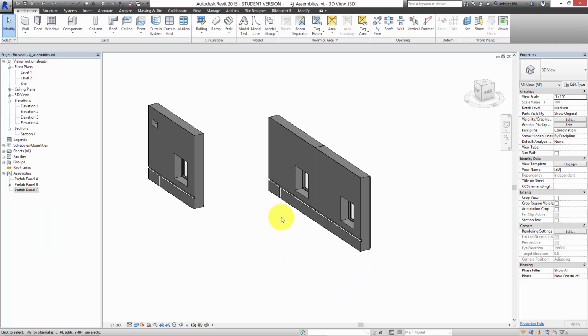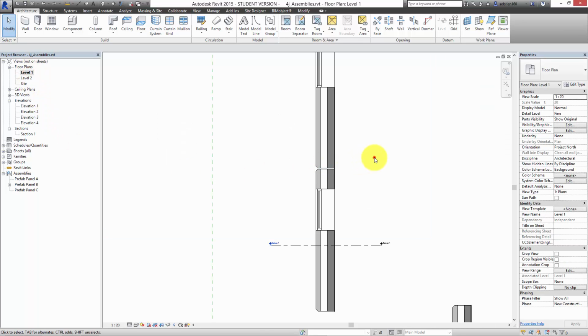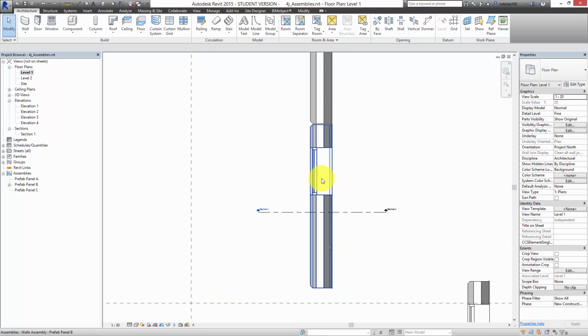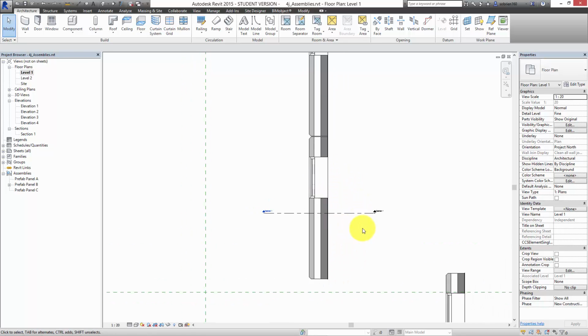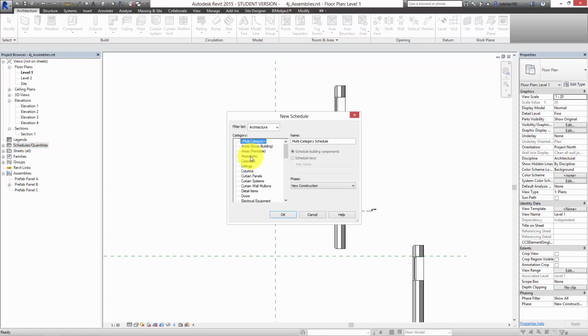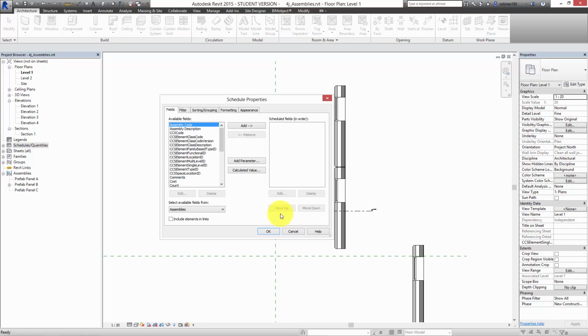So that's one thing. The next thing we need to do is, back in the main project, we have the plan that looks something like this. We need to be able to tag all these and schedule them. The scheduling part is as simple as going into schedules and quantities, right click and say new schedule, and we actually have an option here for assembly, so we can just select that and press OK. And then we can add all the different stuff. There's a lot of CCS stuff, but we don't use that on the international line. Only on the Danish line they use that.